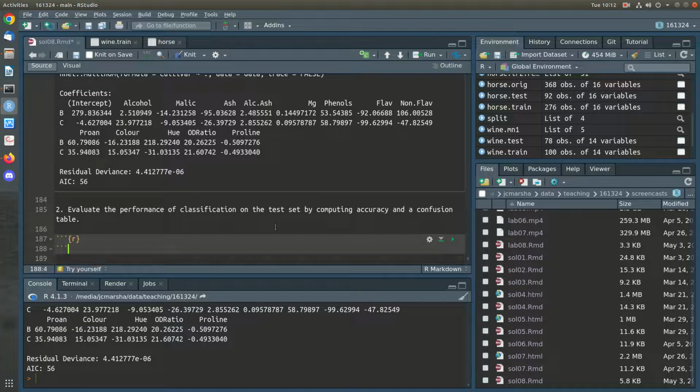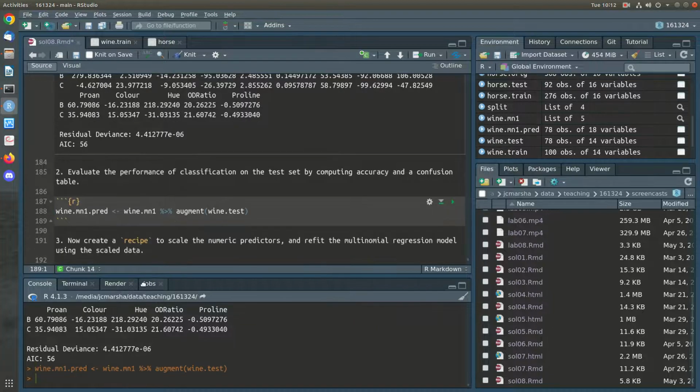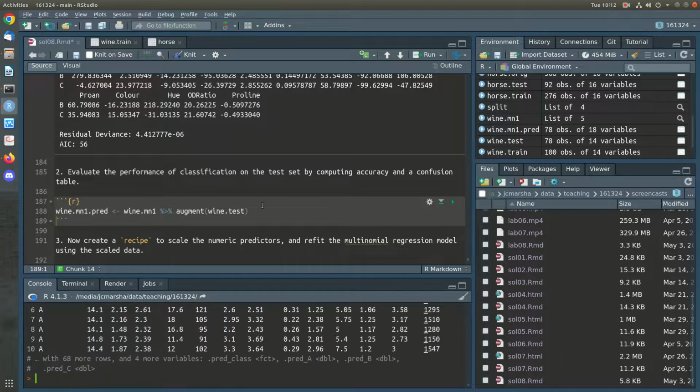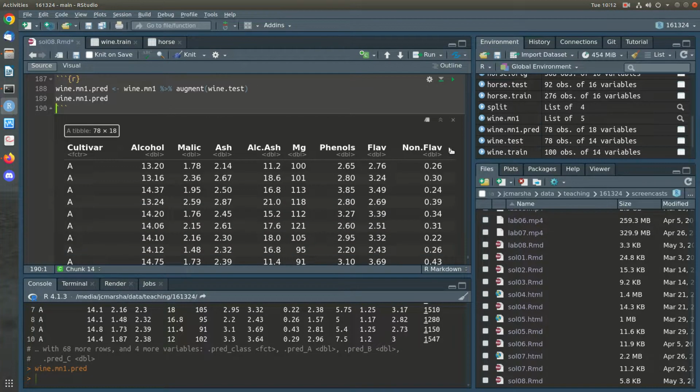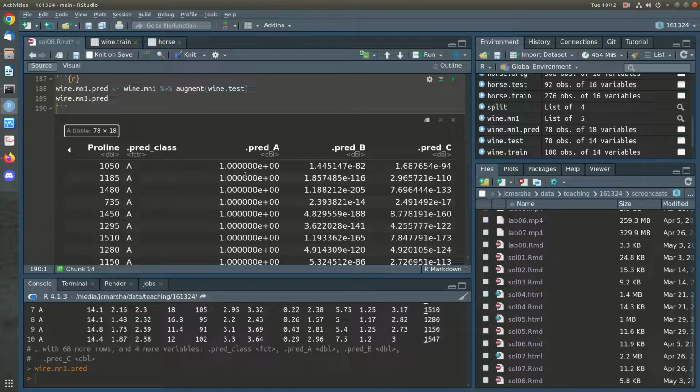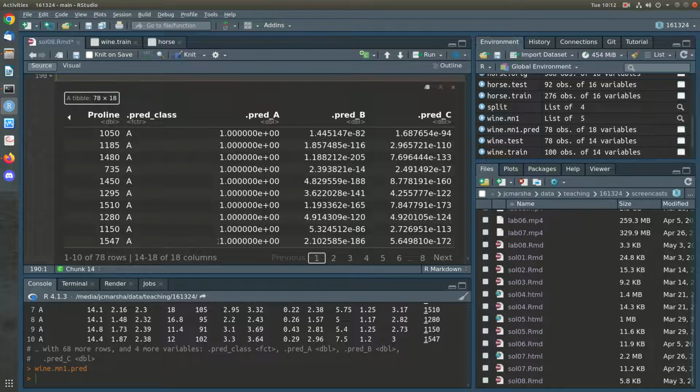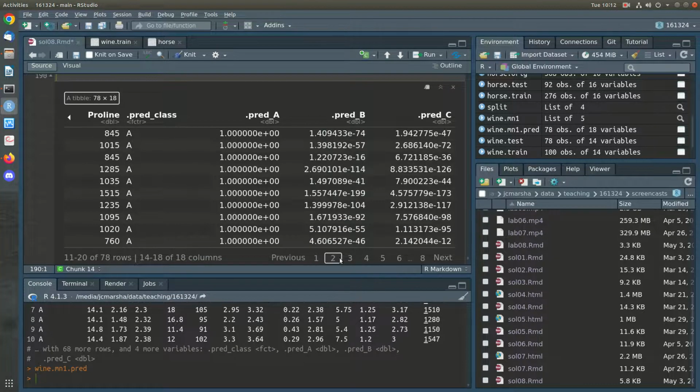So let's now see how well we do on the test set. So we'll take our wine.mn1 and we will augment it with the test set. Right, so that of course will give us the probability. Let's have a look at it in here. So that of course gives us our predicted class and then each of the other things. And you can see that the predicted class is class A with almost 100% probability here.